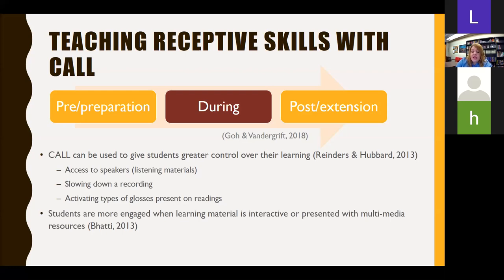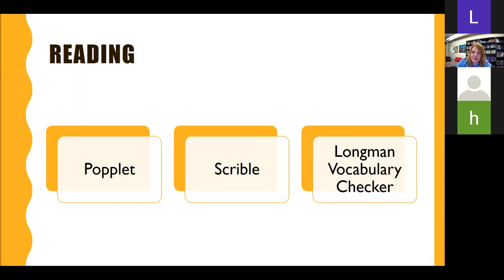We know that students are more engaged when learning material is interactive or presented with multimedia resources, and we do know that CALL can improve receptive comprehension. So to get started, we're going to look at some reading resources.